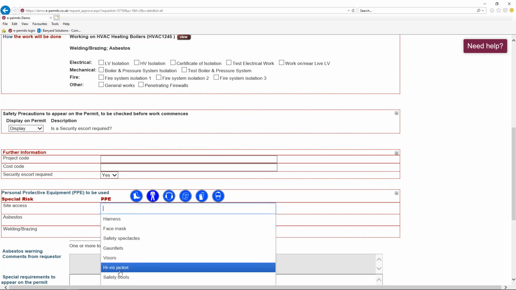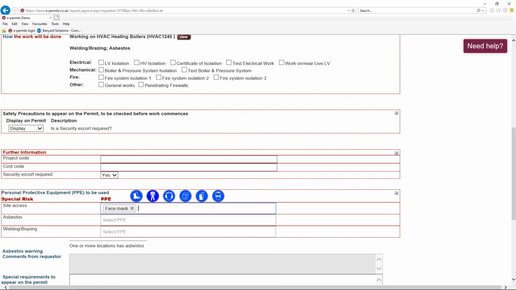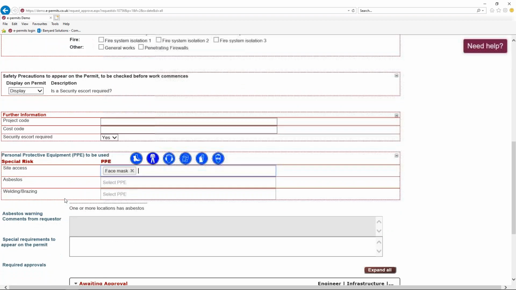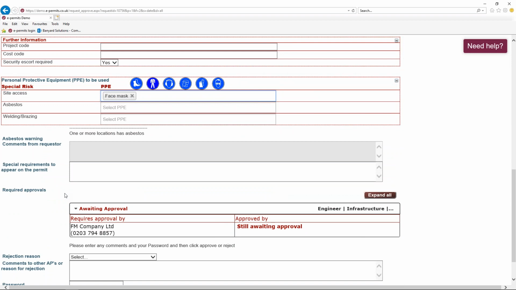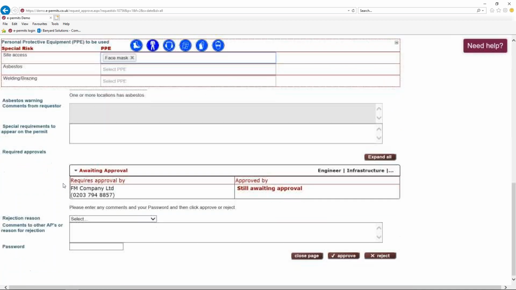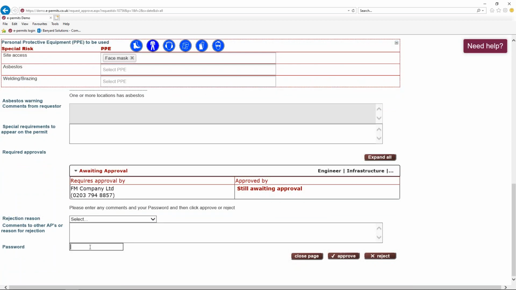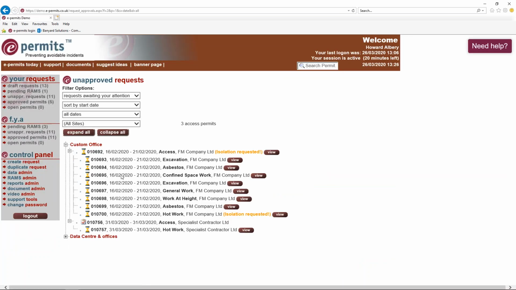PPE, I can specify any PPE that may not have been specified by the contractor. I can say, for example, I actually need everybody to be wearing face masks, which is pertinent at this particular stage of the year, given the current COVID-19 incidents. So if I'm happy with the permit request, I can approve it, using my own password, which now audit trails it to me. And that permit has now been approved.